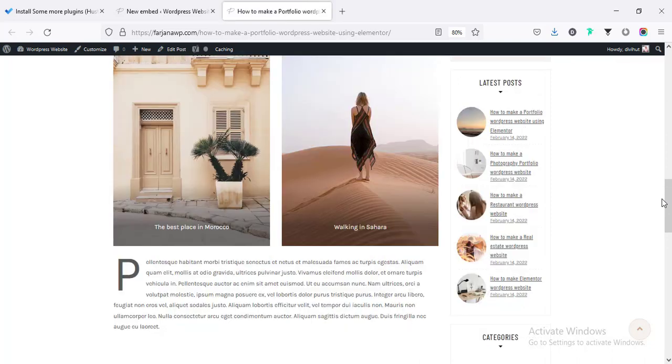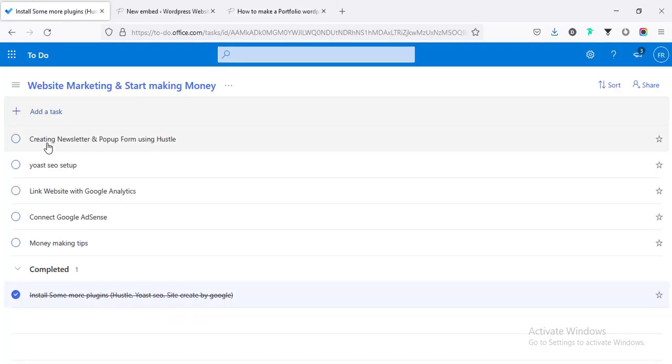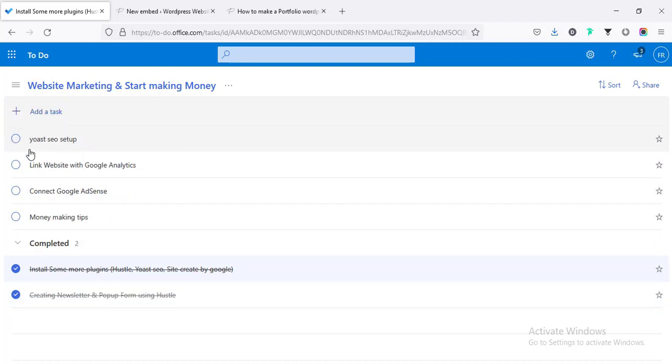And by doing email marketing, we can promote any offers for our product, or even sell any product to our customers. Alright, now if I check again our working list, here is the creating newsletter and pop-up forms using Hustle. This step is done, and next I'm going for the Yoast SEO setup.